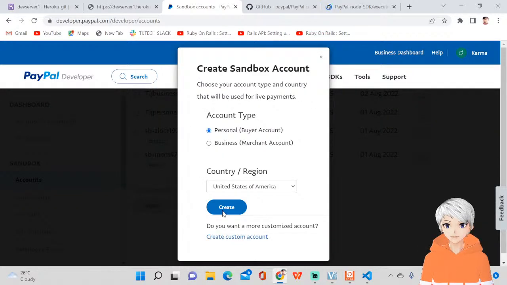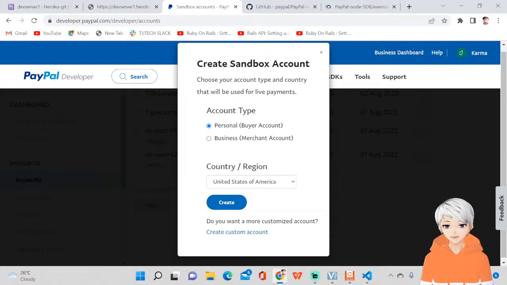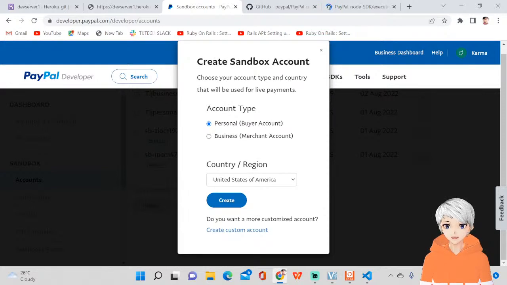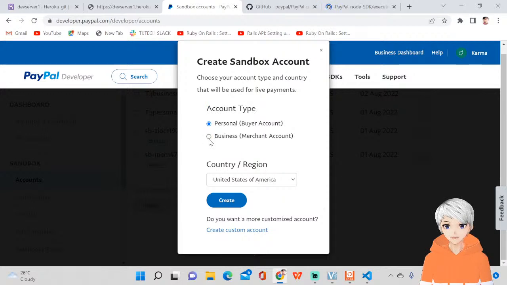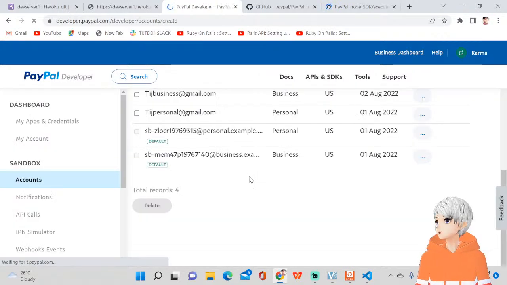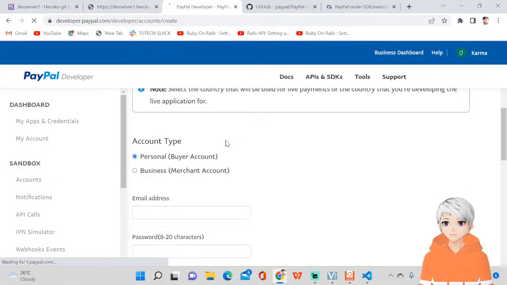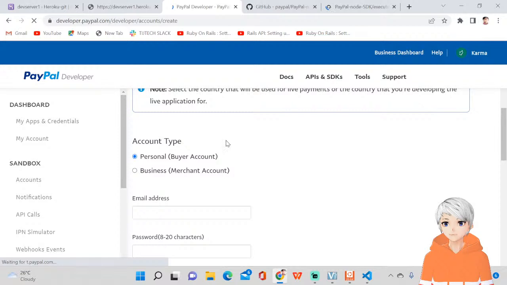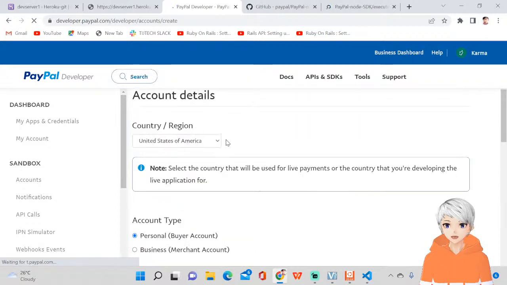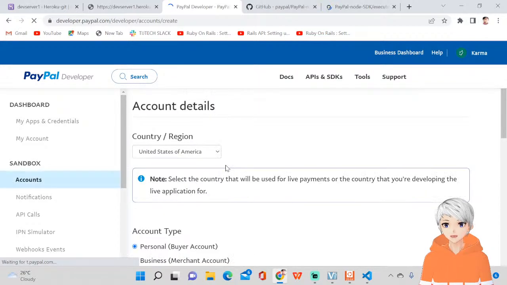Here in this pop-up, you have to choose the type of account that you are going to create. For me, I'm going to use the business account first. Click on the custom create account. When you click on the custom create account, you would be redirected to this form. So fill out the form.